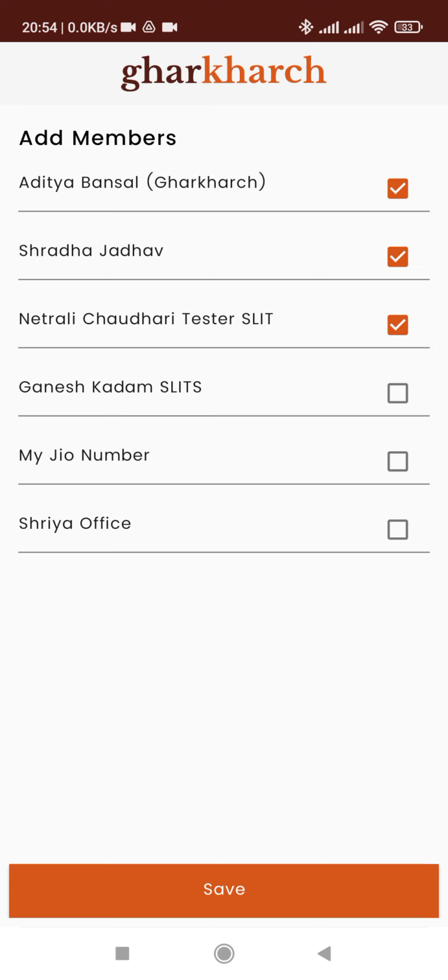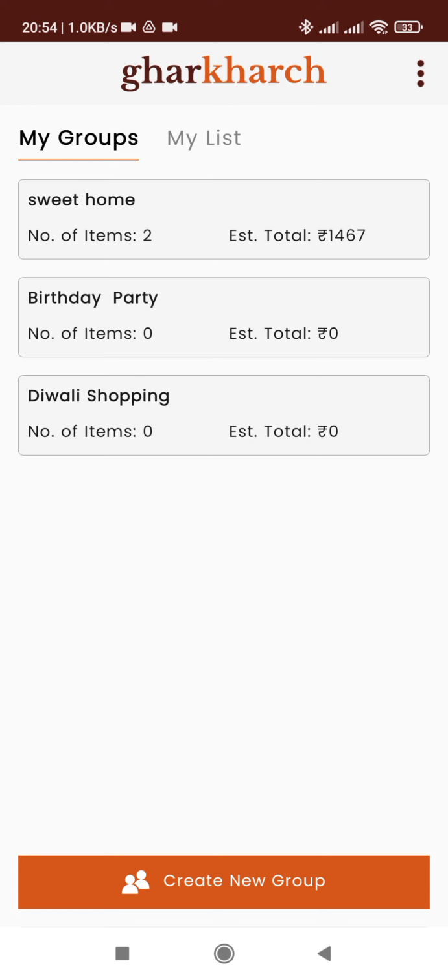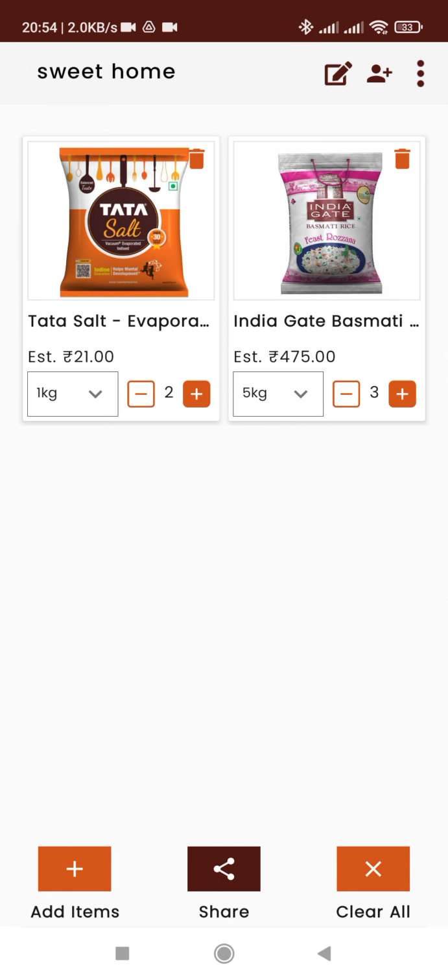So what you can do is you can ask all your family members to download this particular app, and then you can create a group of all the family members, and then ask them to add all the items which they want to be brought from the store. And this is how easy things can be managed.